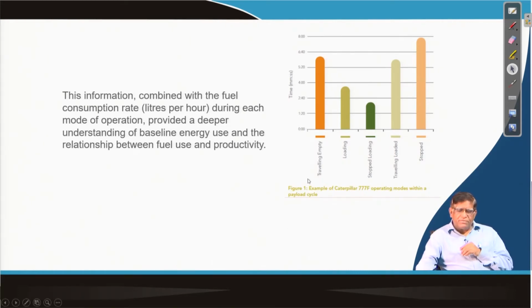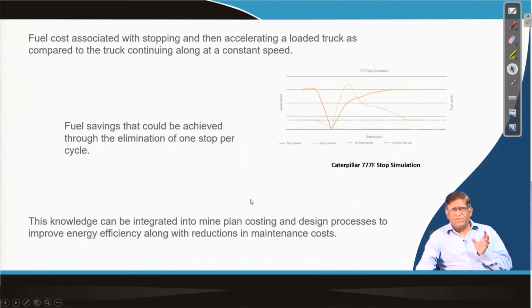That means traveling empty, stopped for loading, traveling loaded and stopped loaded. These conditions, how much time it has taken, this overall scenario will be affecting the total performance and energy consumption.